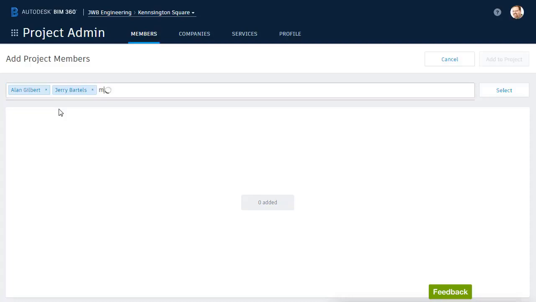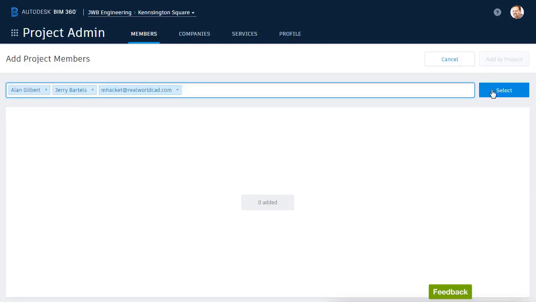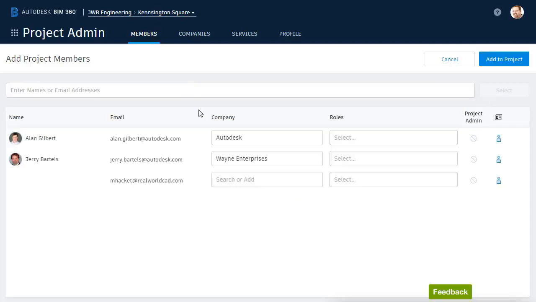I'm going to enter an email address for a consultant named Morty Hackett. When finished, I'll press Enter. I will then come down and click Select. From here, I can adjust new member settings. We'll start over here on the right. This is where we control the member's access to the various BIM 360 services. Right now we have just the one, Document Management. If additional services were activated for this account, we would see more icons here.